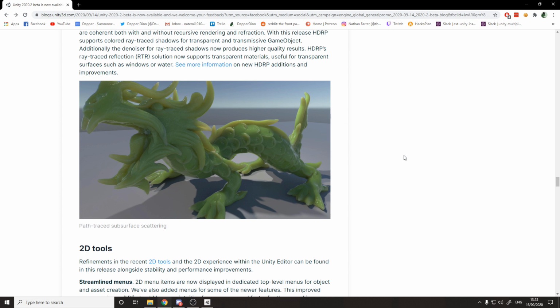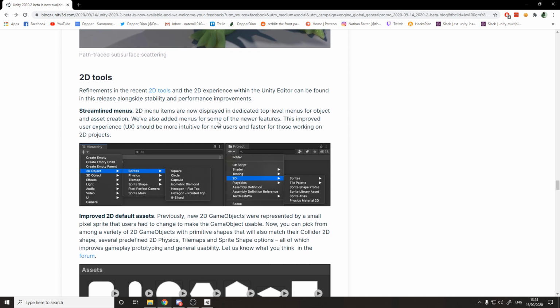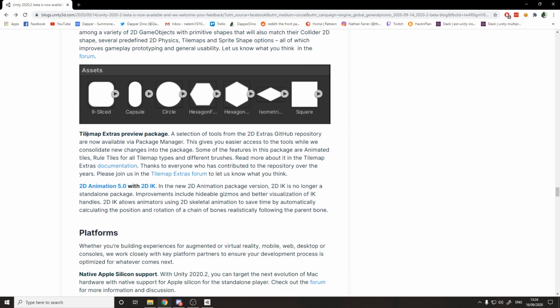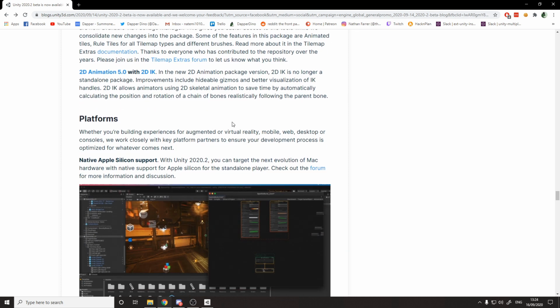It gives a really cool effect. And then 2D stuff, not really my thing, but if you want to read it, obviously the link's down below, you can go have a look. Better menus, better default assets, and a tilemap preview package here for some extra stuff. Sounds interesting for those involved.